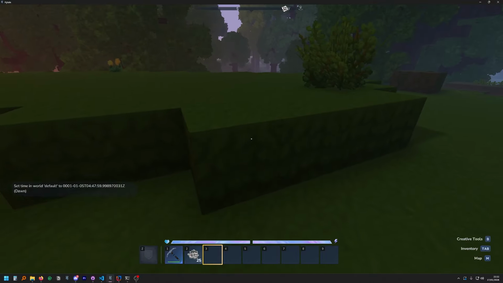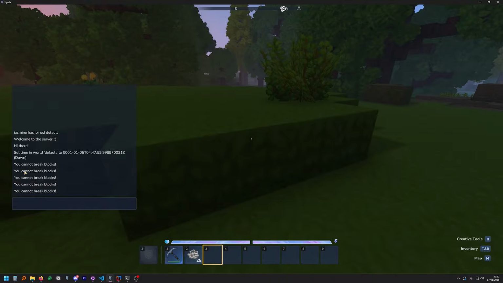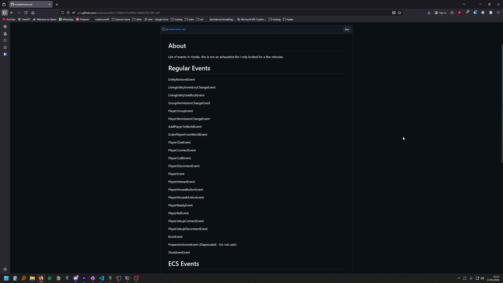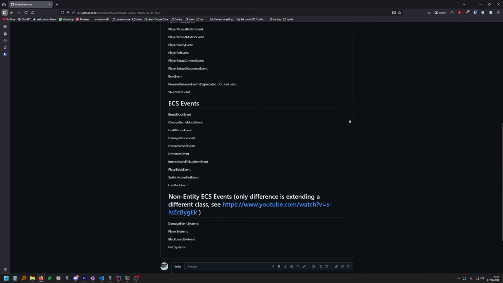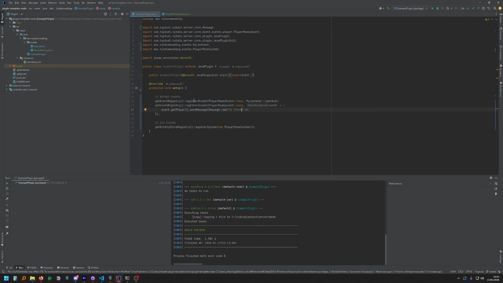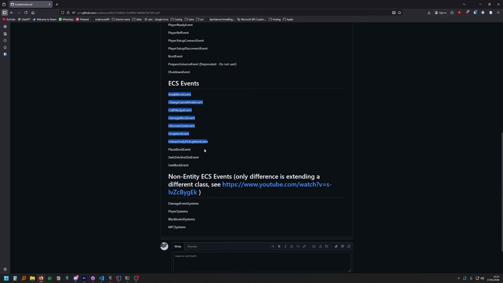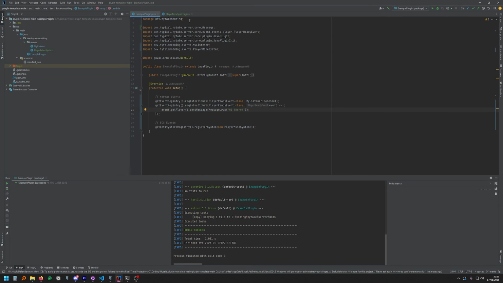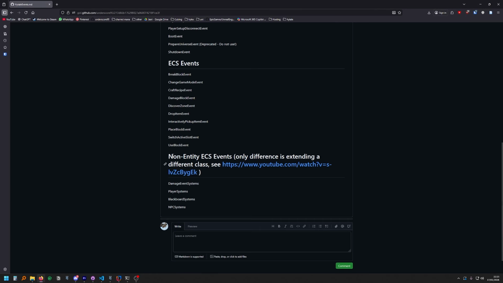So if I go into Hytale and I try breaking blocks, I can't break anything, and it says you cannot break blocks. Hytale does have quite a lot of events. I spent a few minutes making a quick list of some of the more important events. All these are just normal events that you can register just like this using the registerGlobal function. And all these ones here are ECS events, which work basically the exact same as this PlayerMineSystem.